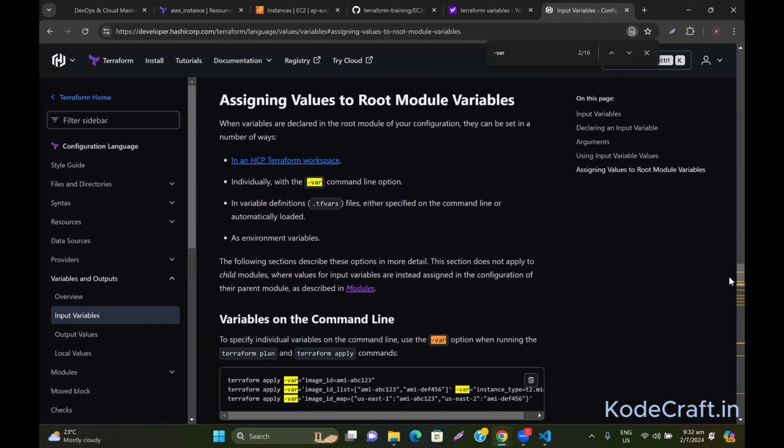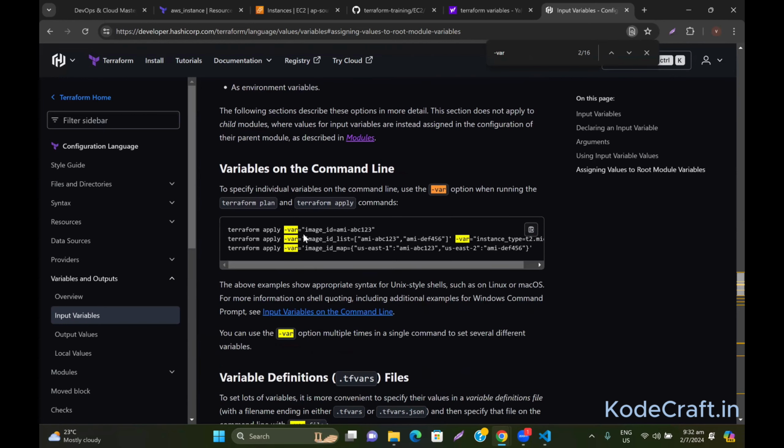So what it says here, right? If we have not defined any default values, and even if you have defined default variables, how do we override those values? While applying our plan command, terraform plan -var equal to, this is just a single variable, and this is the variable name, image_id, and they're just giving whatever.